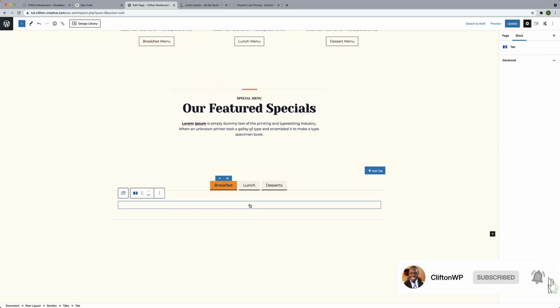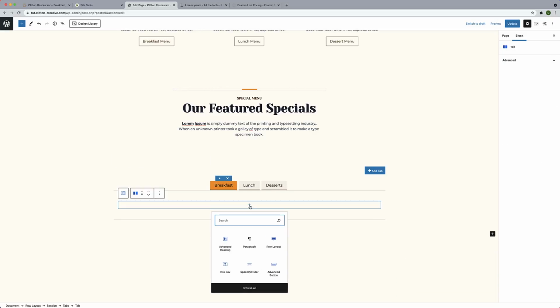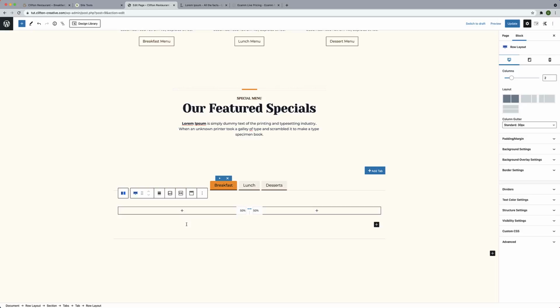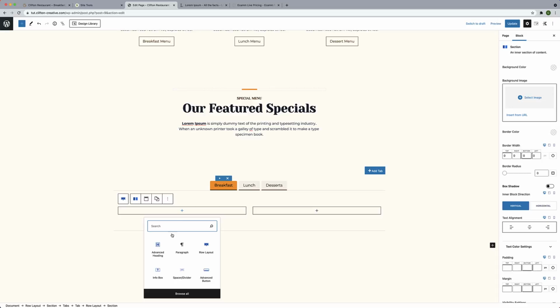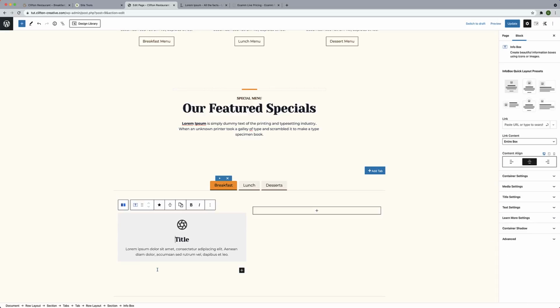So I'm going to click a plus sign. Start with the breakfast, create a plus sign here. Click on the plus sign. And we're going to select the row layout, and we want a 2-column row. So we're going to have 3 items on the left and 3 items on the right, and then we're going to replicate that all the way across. First we're going to add my favorite type of block, which is the info box.